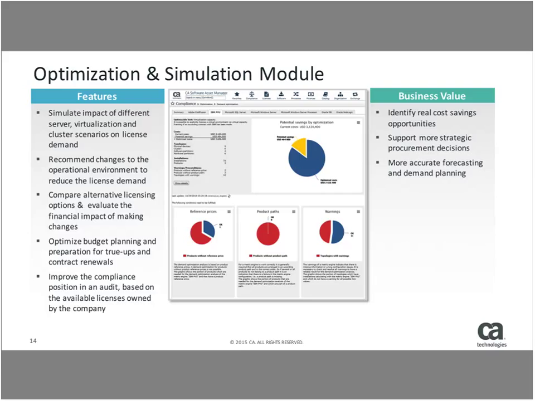If you look on the left-hand side in terms of the core features, a primary goal of the capability is to deliver the least cost option to license your environment based on the software that you're running in your environment. So it will simulate the impact of different licensing scenarios, whether it's just a physical server or virtualized environment or cluster, based on the different ways or options that you have to license a given software product.